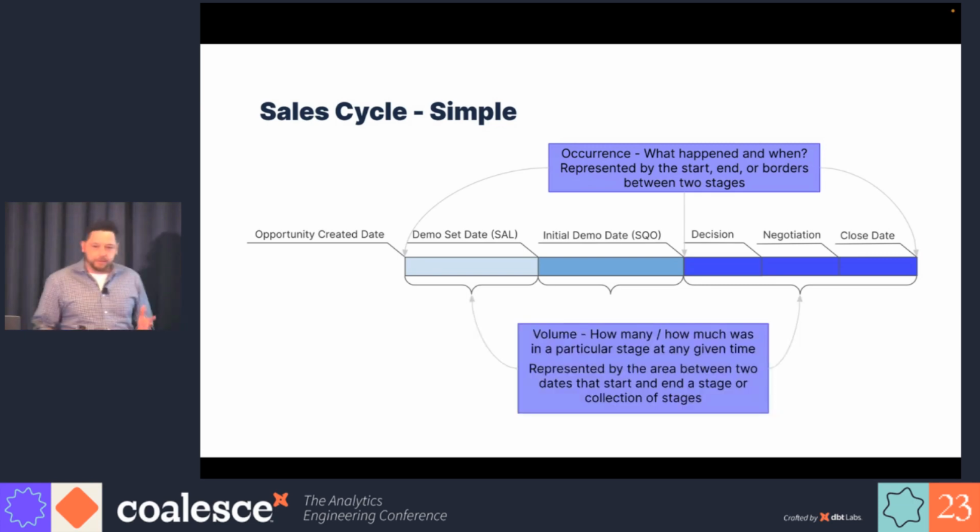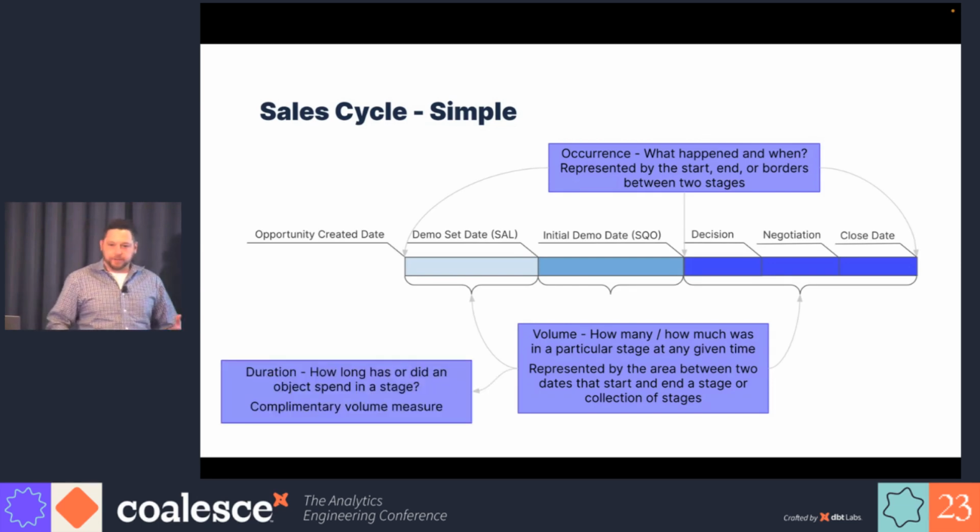Between those stages, you have volume. So this is the number of things or the amount of money you have in a particular process. So how many active headcounts do we have? How many qualified pipeline opportunities? And as an offshoot of this, we have duration type metrics. How long are you spending in each stage, right? And I know inherently these are pretty simple things, but we want to define these.